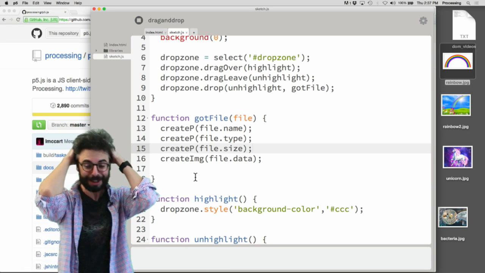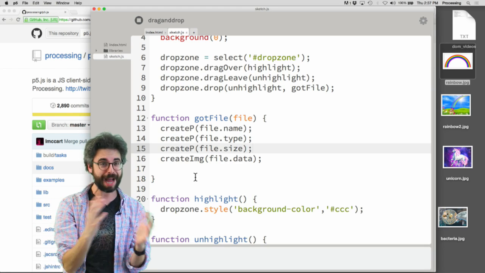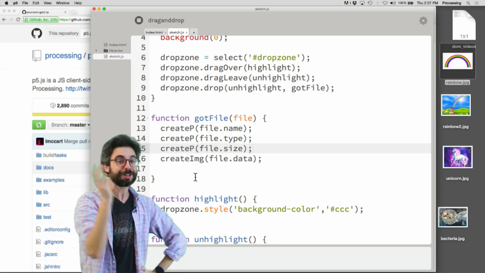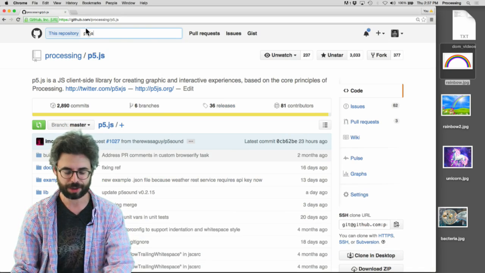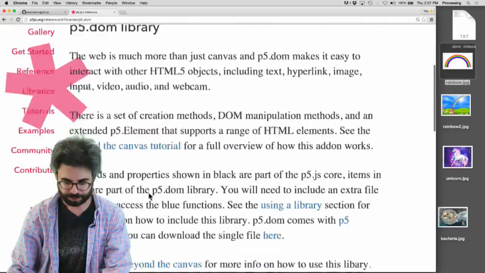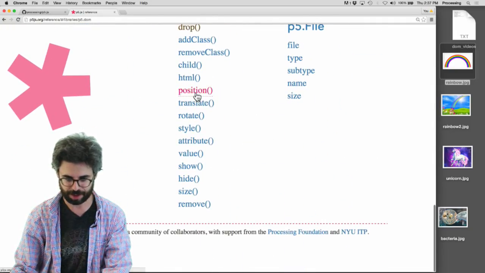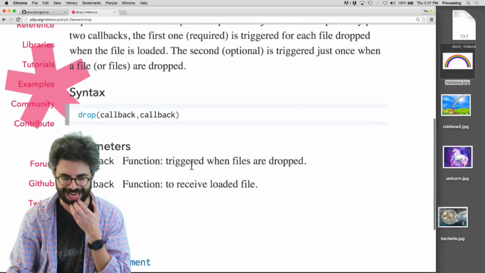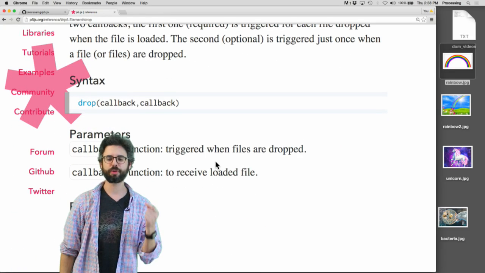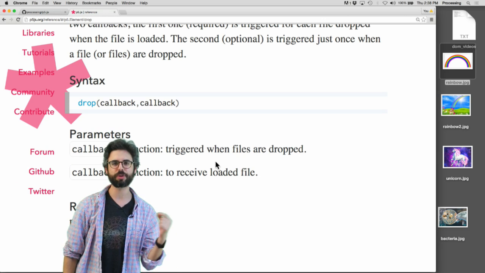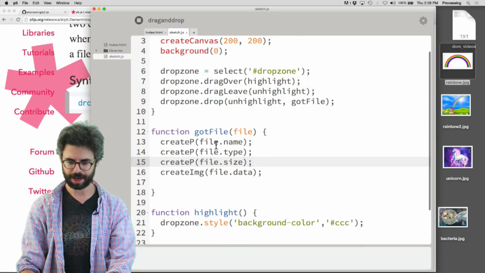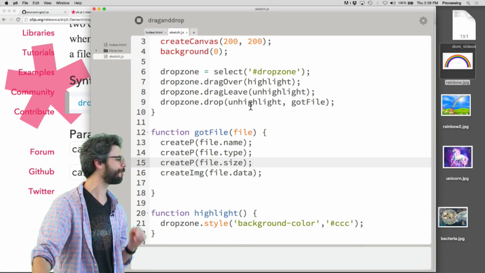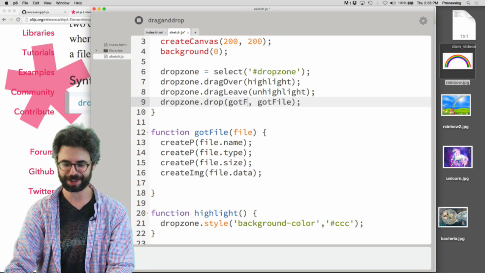So we've looked at this and realized the callback is triggering. Of course it's triggering because there are two callbacks. Both of them are triggering, but I'm triggering them probably in the wrong order. So let's go back to the P5 reference, libraries, DOM, and let's look at this drop function right here, and let's read this again. The first callback triggers when the files are dropped. The second callback triggers to receive the loaded file. Isn't that the way I did it? First callback, but I have a feeling the reference misled me. So it wasn't entirely my mistake.